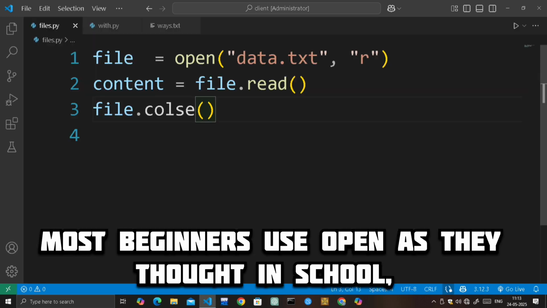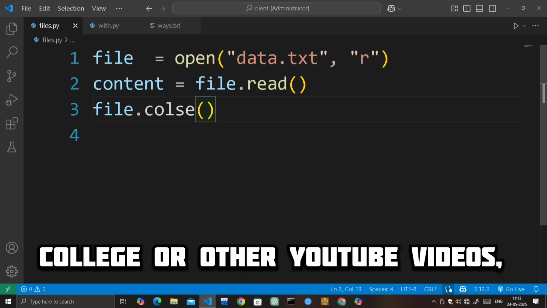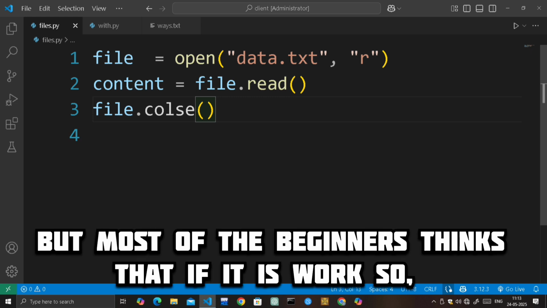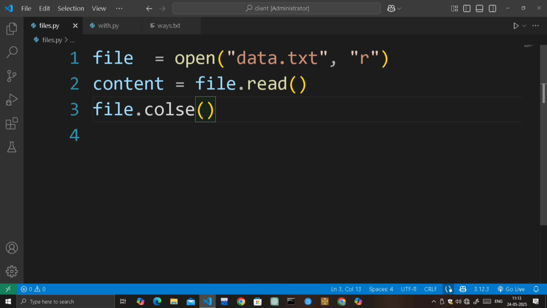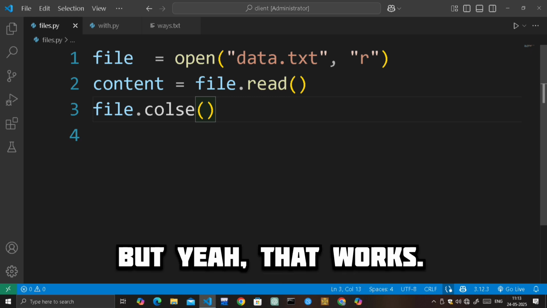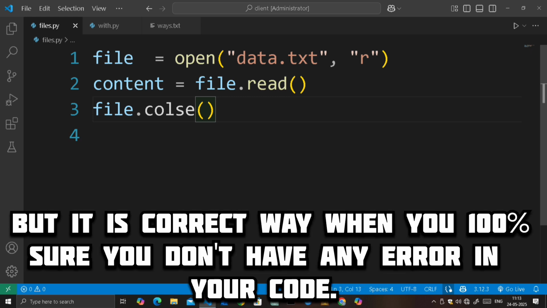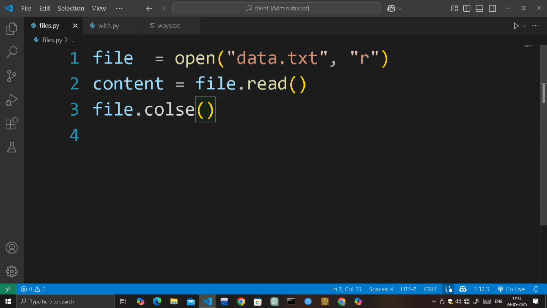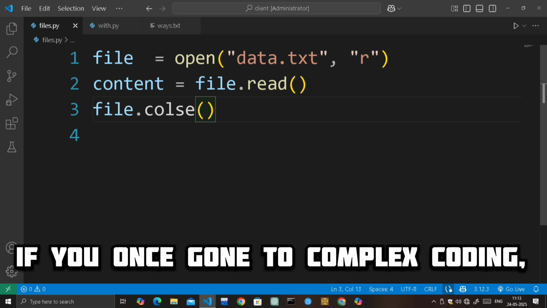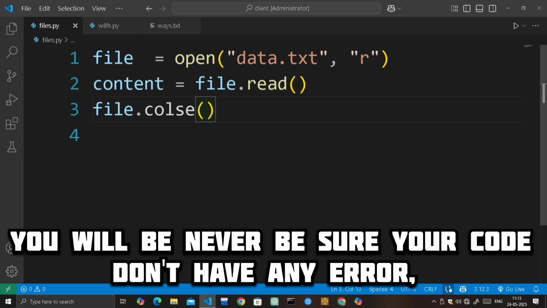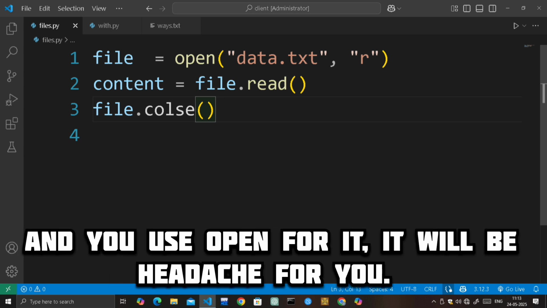Most beginners use open as they thought in school, college, or other YouTube videos, and think that if it works, that is the right way. But yes, that works. It is the correct way only when you are 100% sure you don't have any error in your code. Once you get into complex coding, you will never be sure your code has no errors, and if you use open for it, it will be a headache for you.